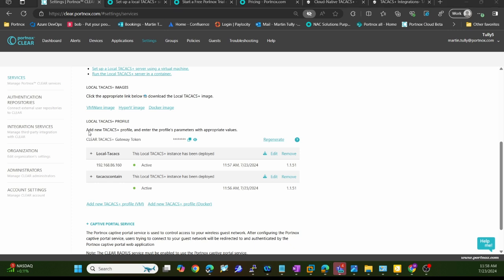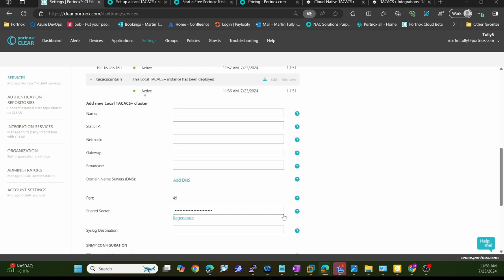What I really want to do here is click on this button. And as I said, we're going to do a virtual machine. So I'm going to select this option here. And when I select that, you'll notice that I have some fields I need to fill out. This name really could be anything you want it to be. Just give it a name. Then you'll enter your static IP, your net mask, a gateway, broadcast, and some DNS servers. The port is port 49, which is standard for TACACS. You'll have this shared secret that you can use and put into your devices.